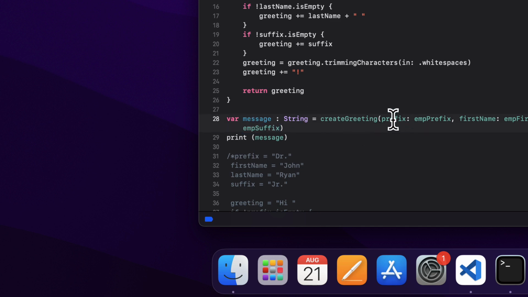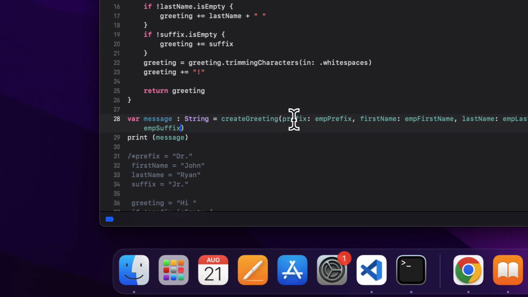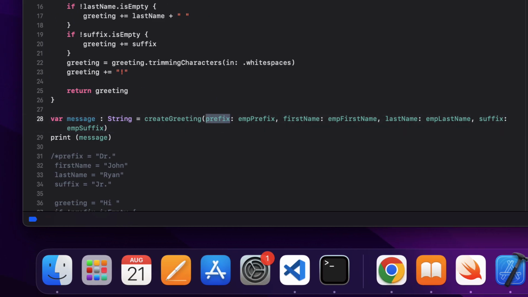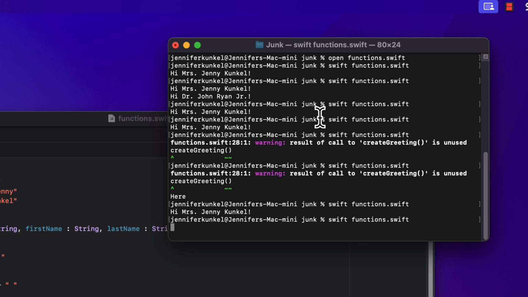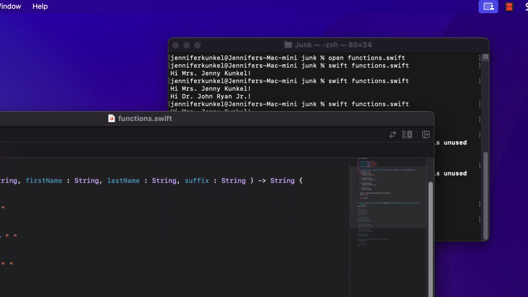So essentially we have our argument label of prefix, and the prefix is what we're using within our method, and we're passing in our variable that is currently a variable that we've defined within the program outside of the function, and that's going to be the emp prefix. And we're doing the same thing with the first name, the last name, and then the suffix. If we go ahead and save this, what we see is we have, hi, Mrs. Jenny Kunkel.